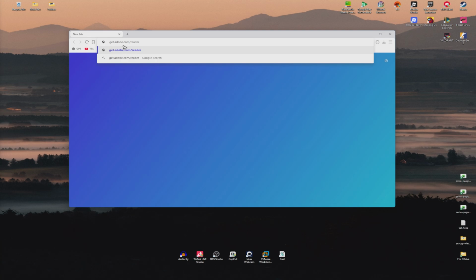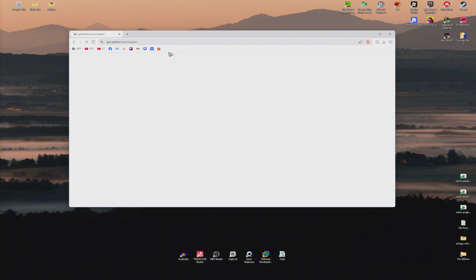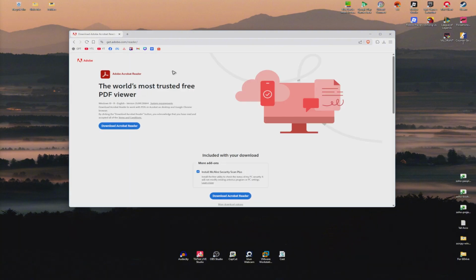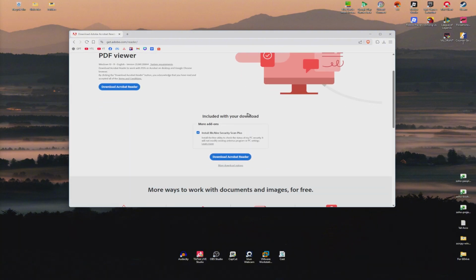Again, get.adobe.com/reader. Once done, just hit enter, wait for it to load, and then once it loads, go ahead and scroll down, untick this bloatware, and click on download Acrobat Reader.